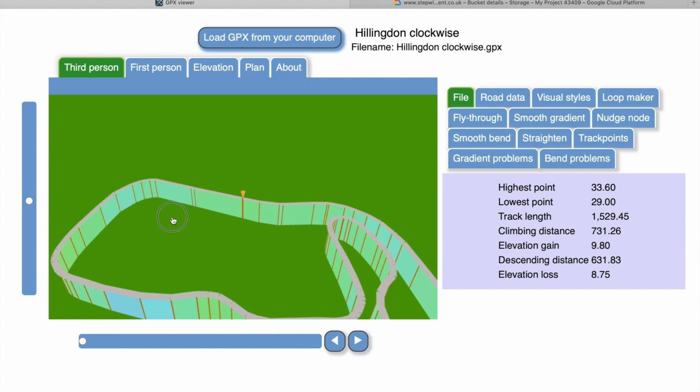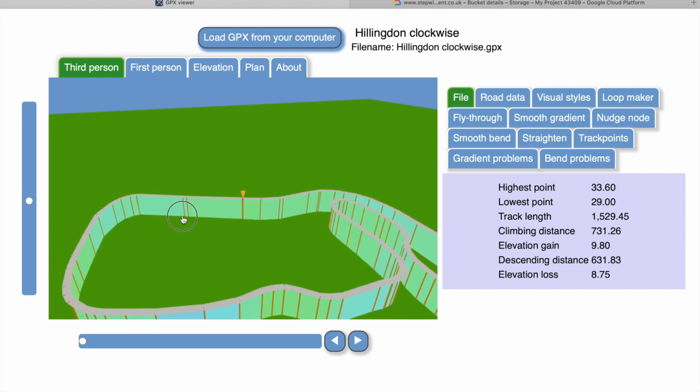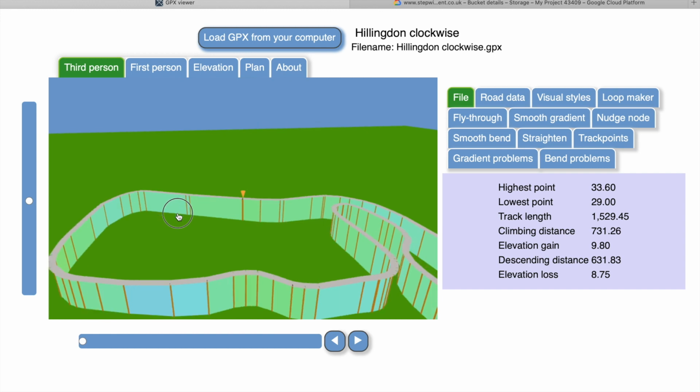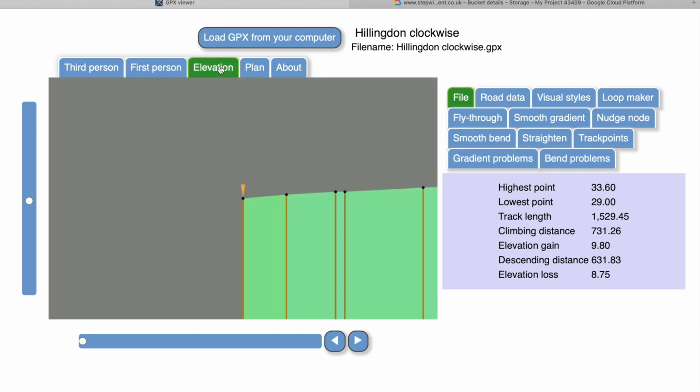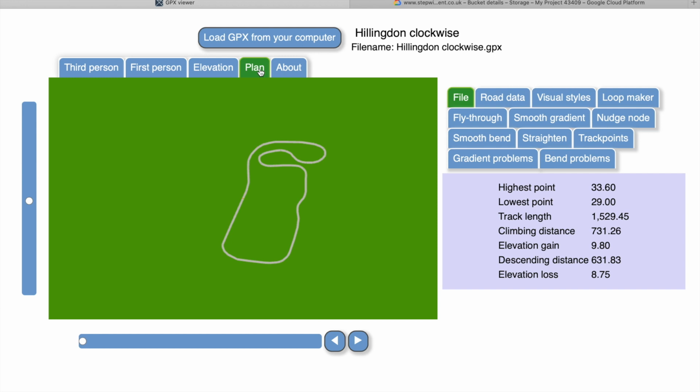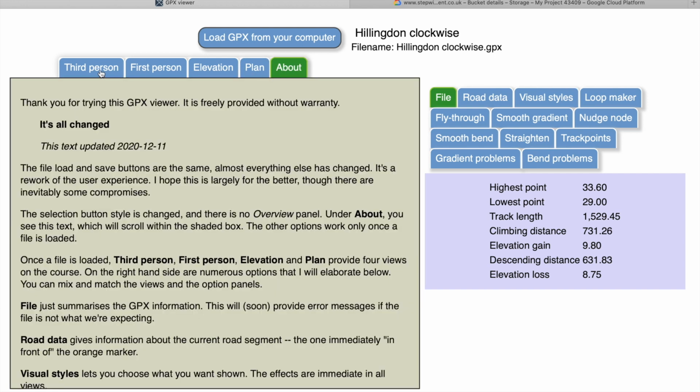The first thing you notice here is that we've gone straight into the third person view. There's no overview screen as such. The other views are the same. The first person view, which is great for fly-throughs, the elevation view, which is great for fixing gradients, the plan view, which is great for fixing bends, and back to the text.